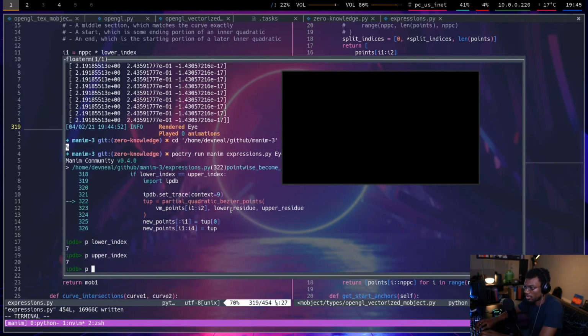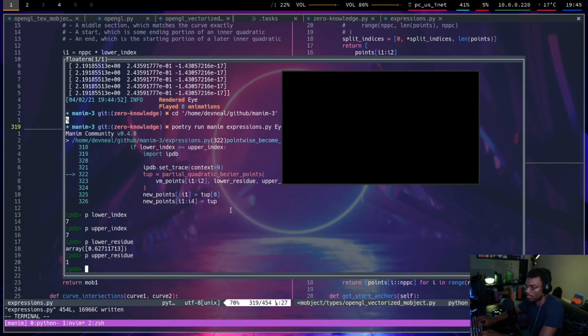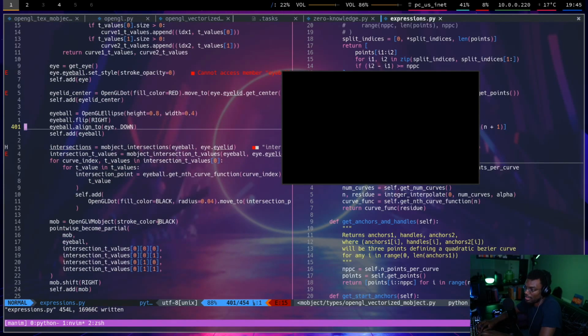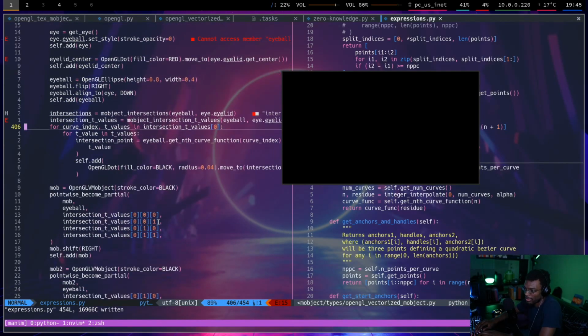Lower index, upper index, lower residue. Oh my gosh, I found the problem, thank God. This is an array and not a number. If I had to debug that, I might have cried. Okay.